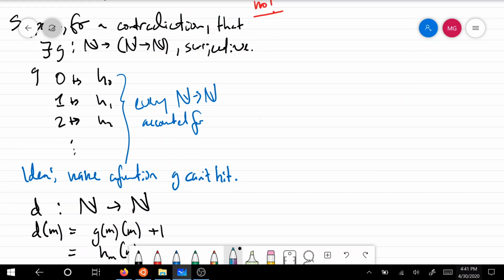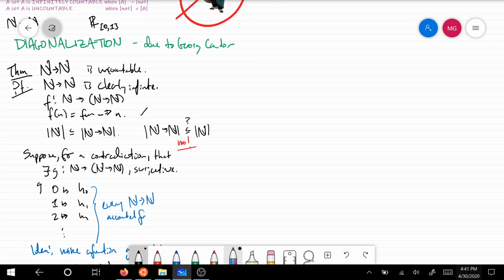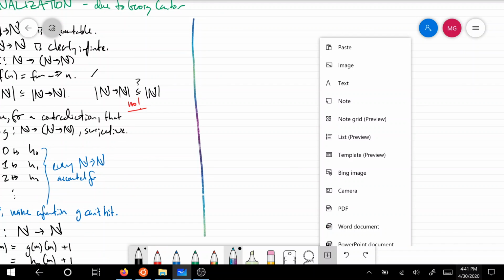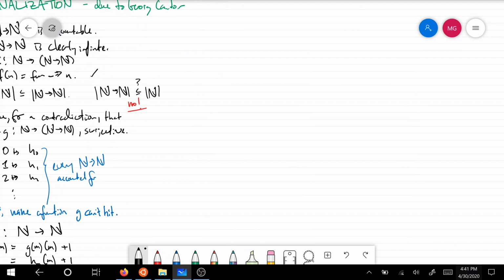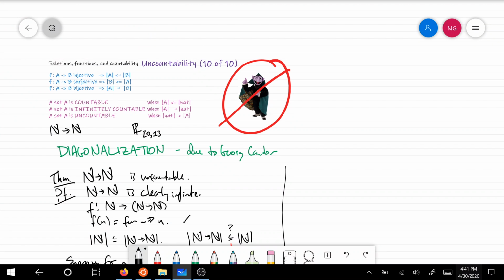Okay, this method is called diagonalization. It's possible to draw a picture of why it's called diagonalization for this theorem, but what I'm going to do is instead prove another theorem that makes it sort of clear why this is called diagonalization.